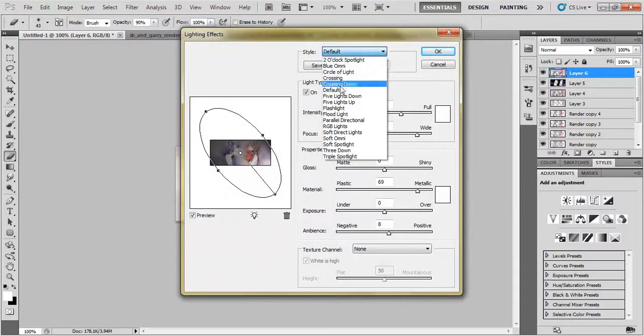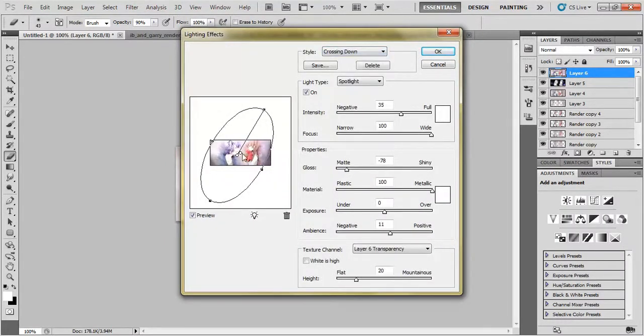Just play around with your effects. You can do a bunch of different ones. I'm going to use Crossing Down this time, and kind of aim at their face, I guess. You can definitely change how far the light is if you need to. Don't hesitate to play with how these come out.